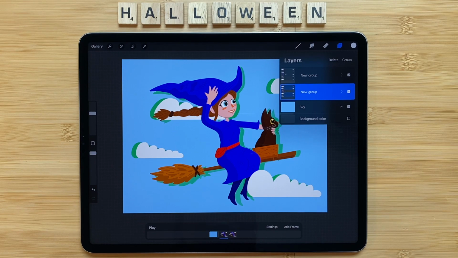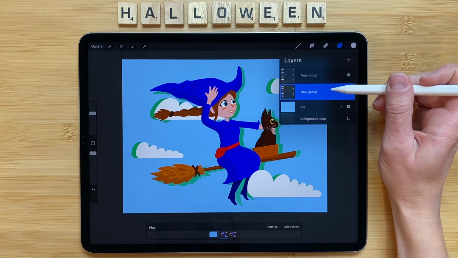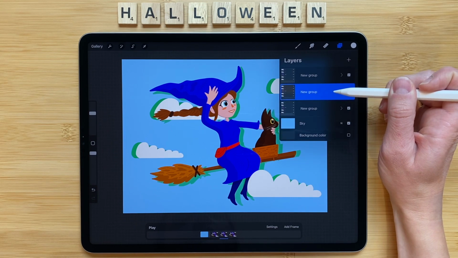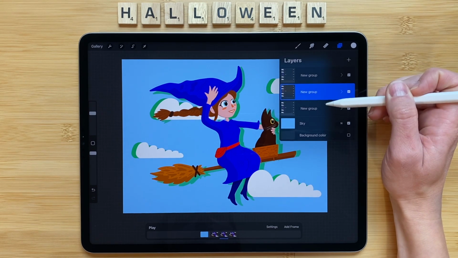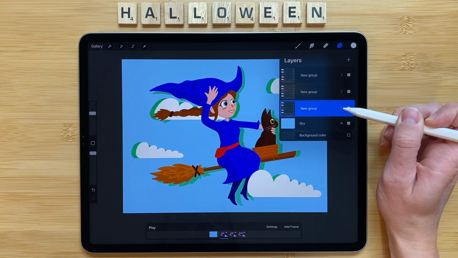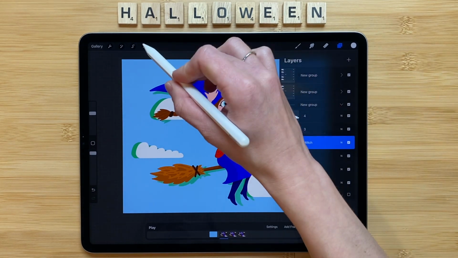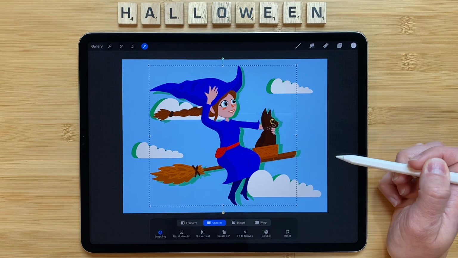And we're just going to repeat this process. So here on this new group, swipe left, tap duplicate. Now the middle one is highlighted, so we'll actually tap down. Click on this to open it up again. Click on your witch, arrow tool, push her toward the left.